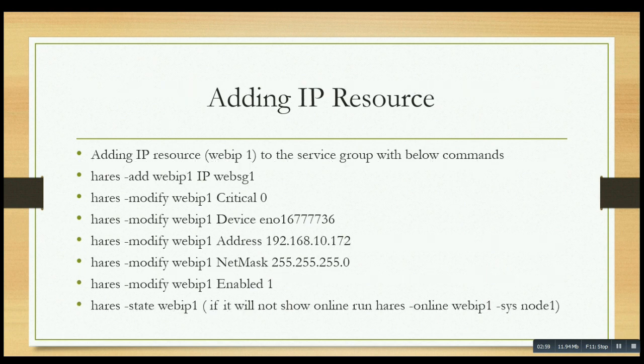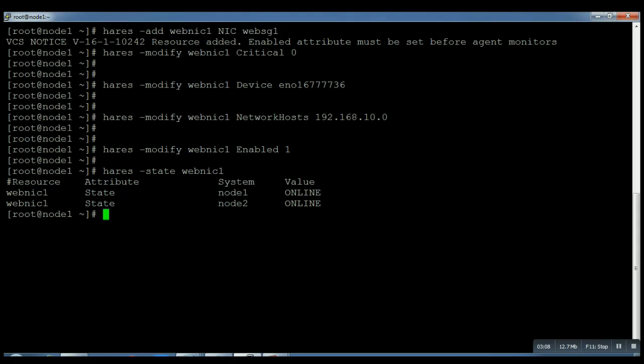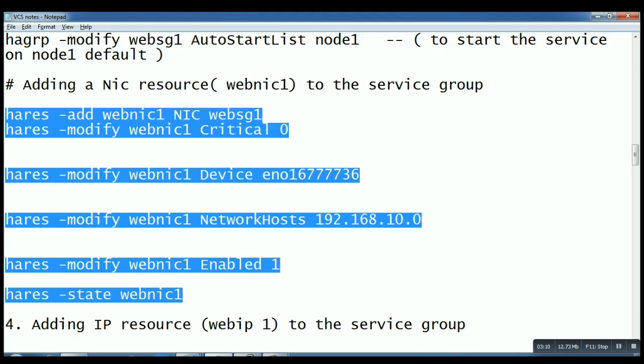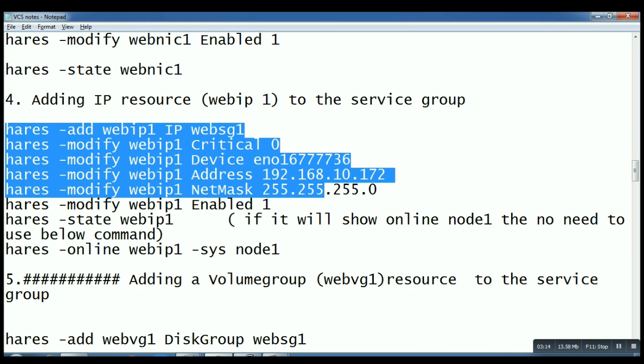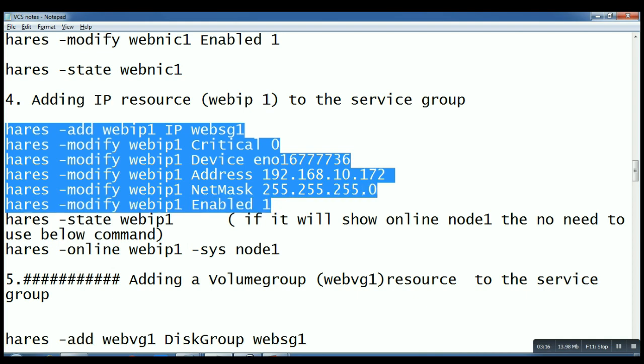It will be online on node 1. If it is not online, we will make it online. Okay, these are the commands. So let's go. These are all my commands. Let me copy it and write it. Yes.